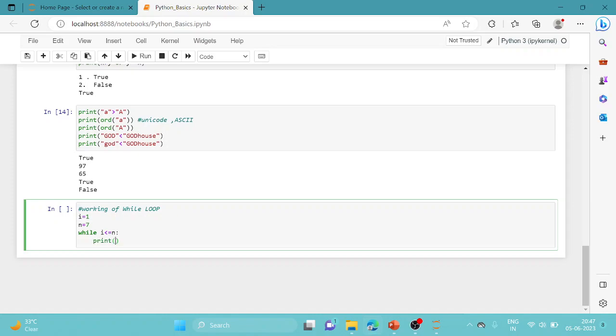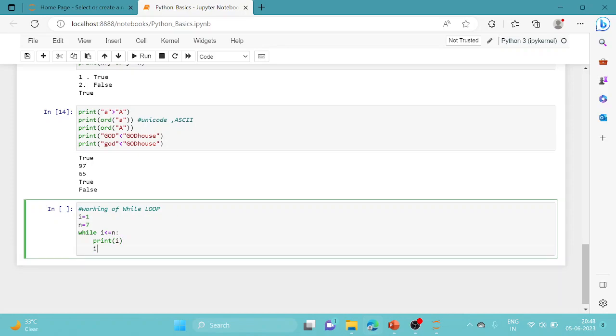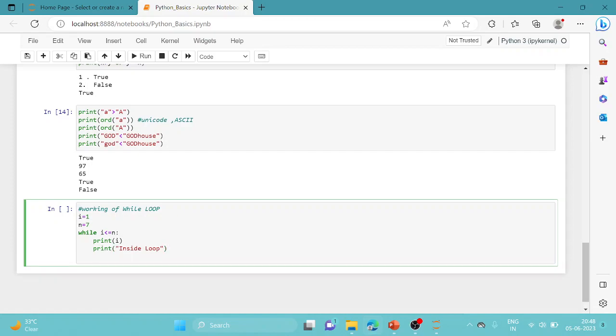So print i, it will give the value of i, and then it will print, like, printing inside loop. Okay, now this line will print when we are inside the loop, and repeatedly this line inside loop will print. That's why I have written this. And next we will do the increment of i by 1.